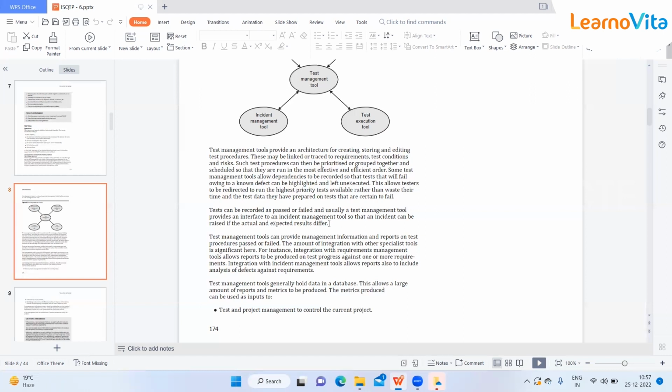For example, with the test execution and incident management tools, you can get the information from both the tools. Now, test management tools can provide management information and reports on test procedures passed or failed. The amount of integration with other specialist tools is significant here. For instance, integration with requirement management tools allows reports to be produced on test progress against one or more requirements. Integration with incident management tools allows reports also to include analysis of defects against requirements.